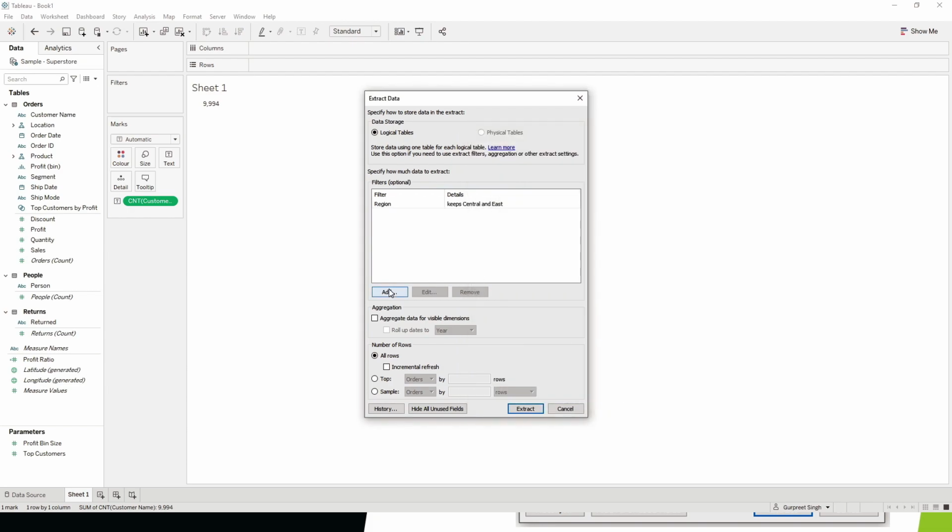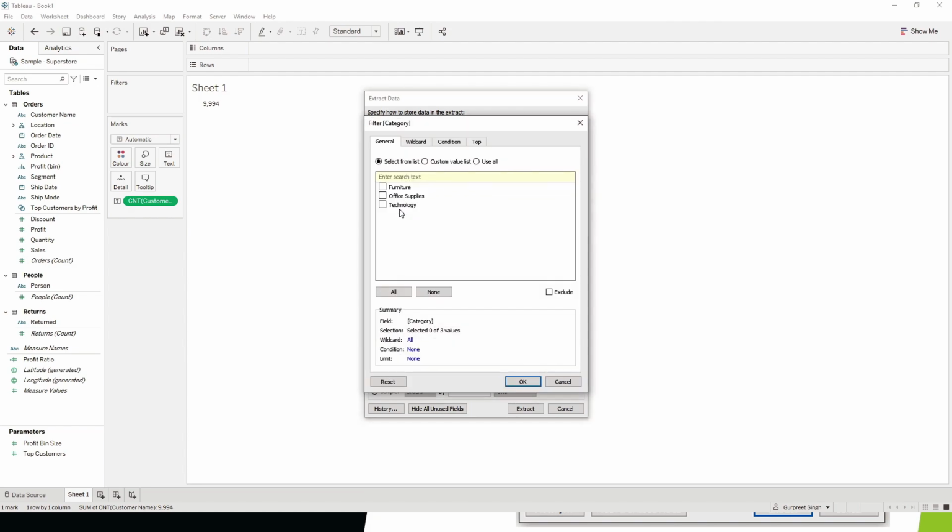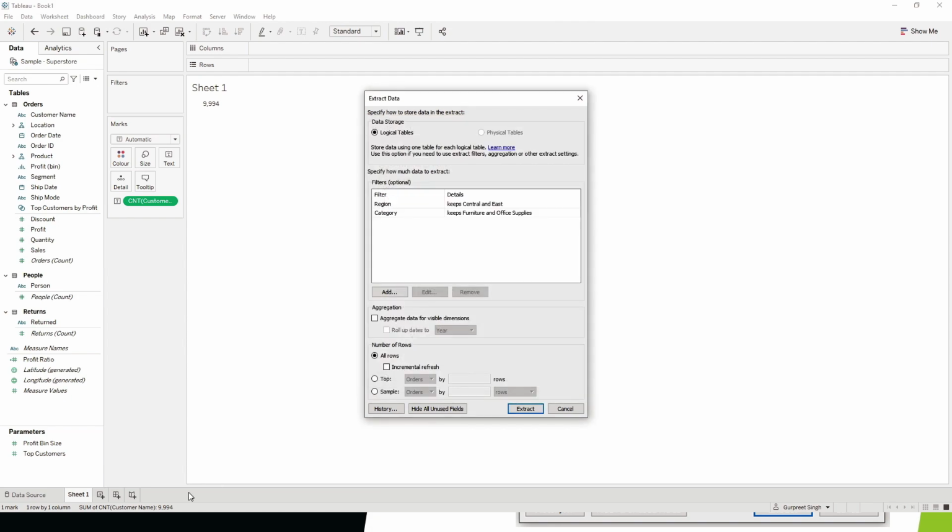You can add multiple extract conditions. If I want to select a manufacturer or product or even a category, I can do that. I will go to category and select furniture and office and click OK. So now I have 2 extract conditions which will filter down the data at the extraction level. I will simply click that and click extract, and it will extract the information including these filter conditions.